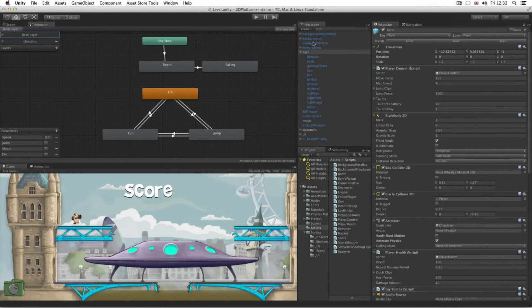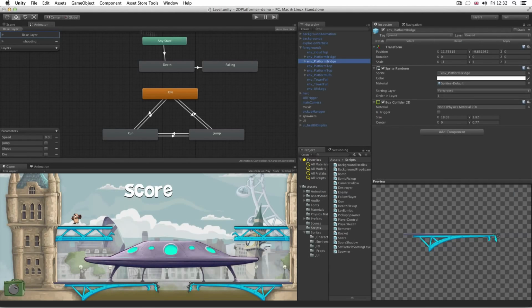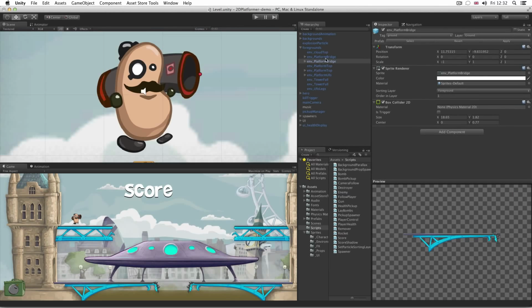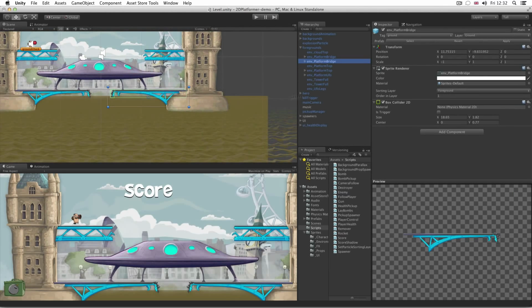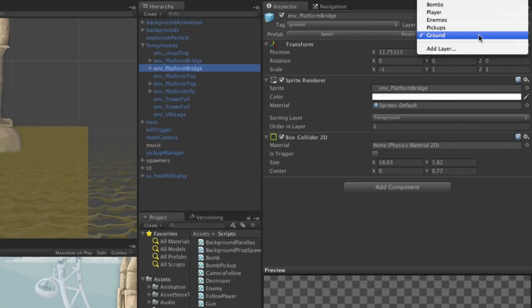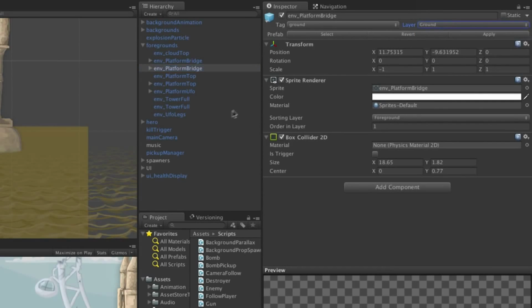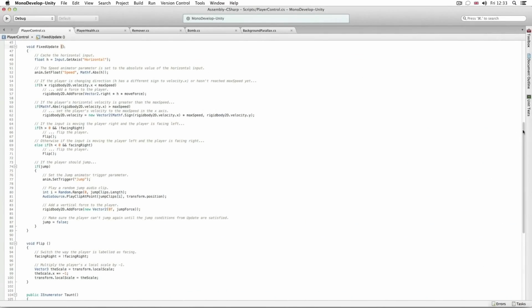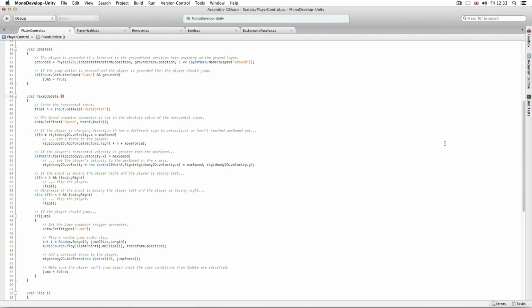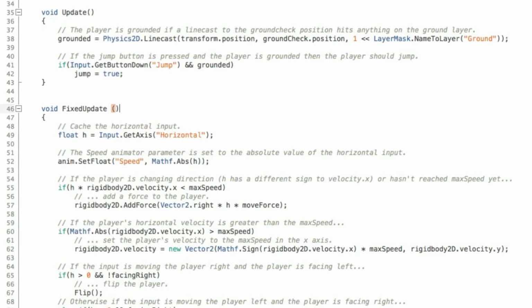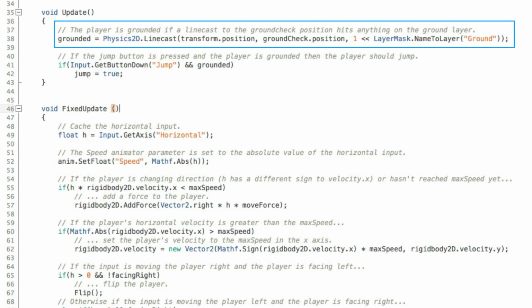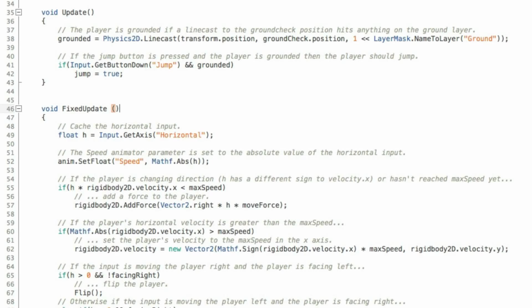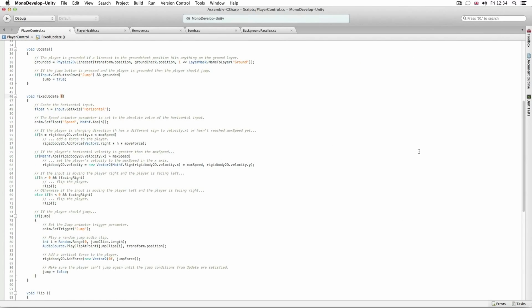To decide whether the player is grounded, we added a layer in Unity called Ground, and applied it to all of our walkable foreground surfaces. We then used the line cast function in 2D to check whether something on the ground layer is below the character's feet. To customize this more easily, we created an empty game object to use as a point at which to check for the ground.